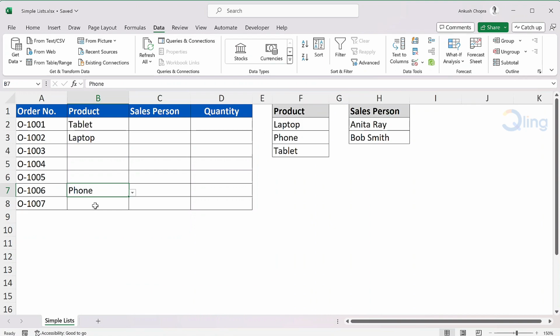This method that I just showed you is the most popular method. For the sake of convenience, I have kept the values laptop, phone, and tablet on the same sheet. However, the general practice is to keep them in a different sheet within the workbook. Now let's move to the second method.